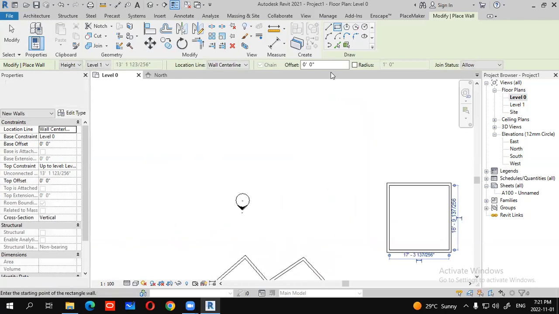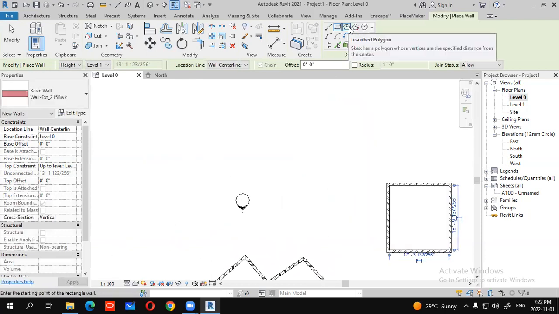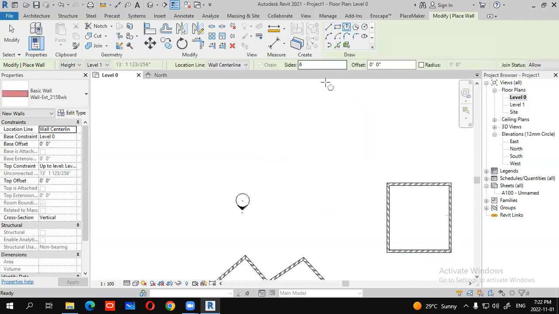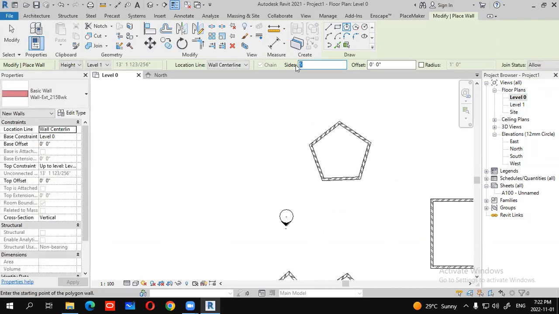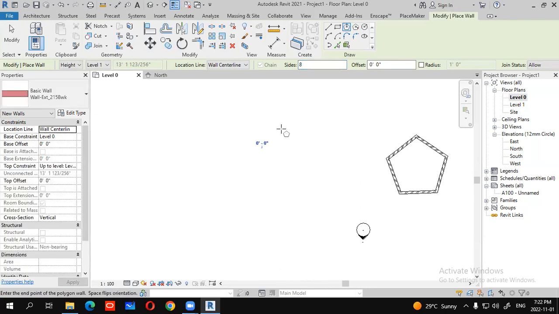Okay. Next, if I select polygon, there we have two types: inscribed or circumscribed polygon. I took the inscribed polygon. So how many sided room do you want to create? Let us say I want to create a 5-sided room. So 5. Then I'll create the room there. 5-sided room. Again, I want to create an 8-sided room. 8-sided room again. Something in that way.